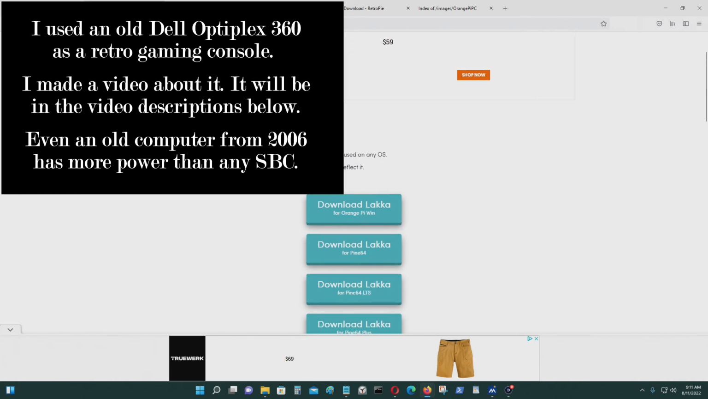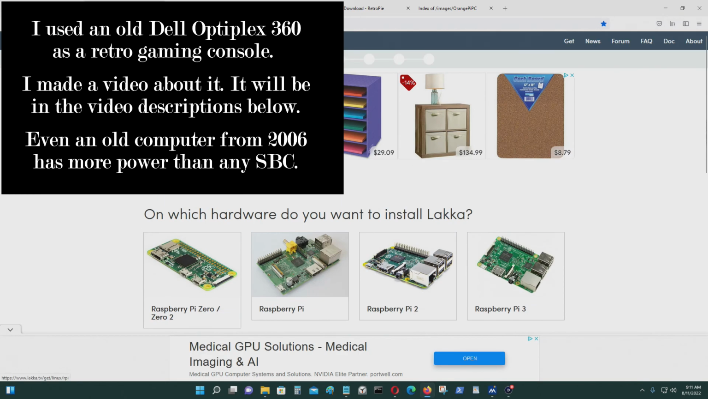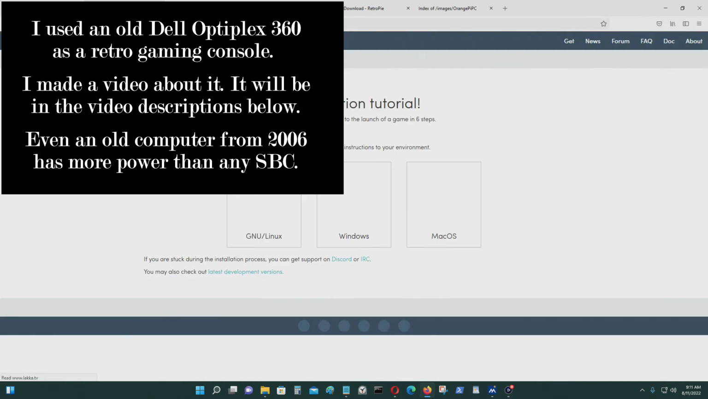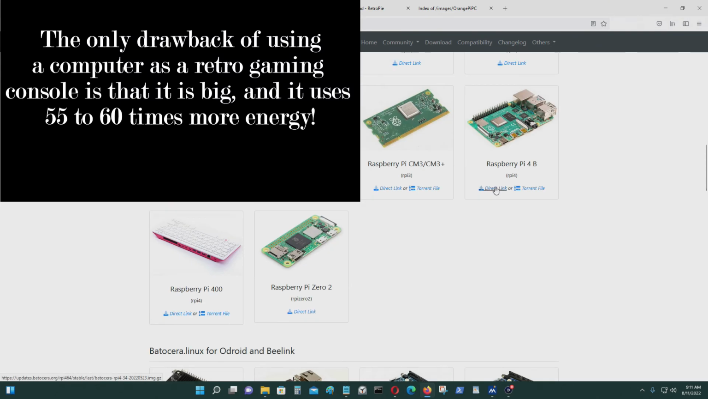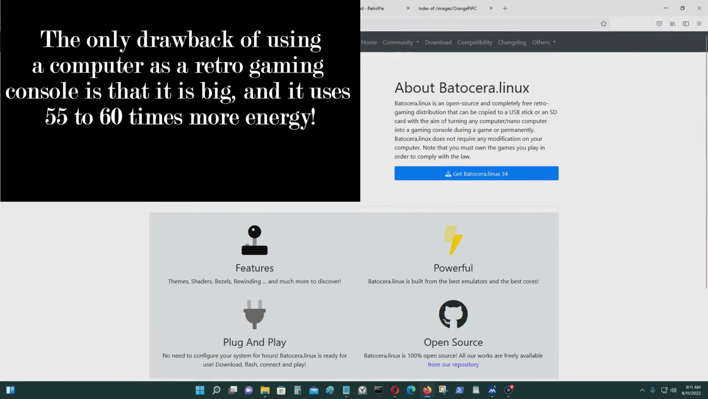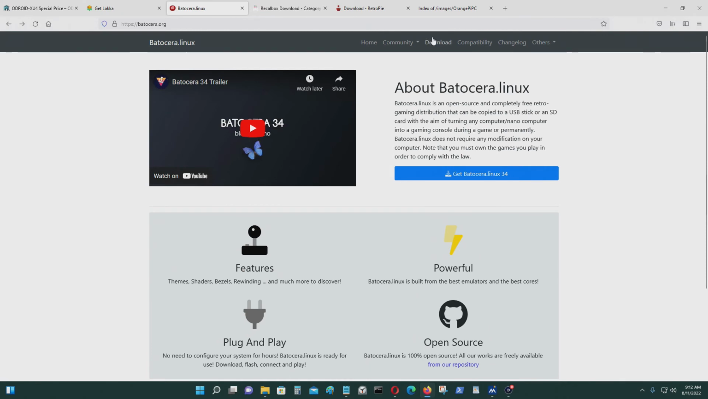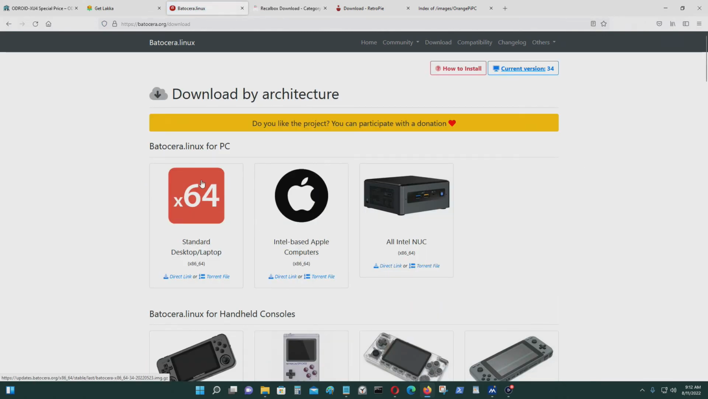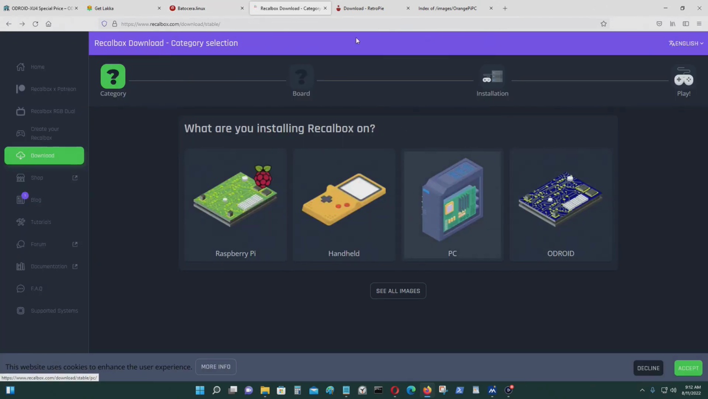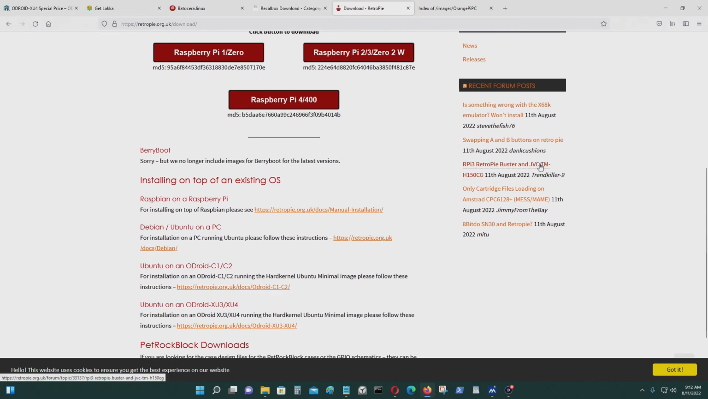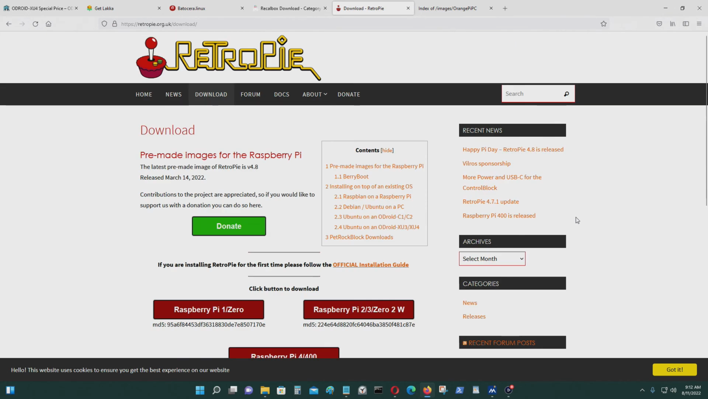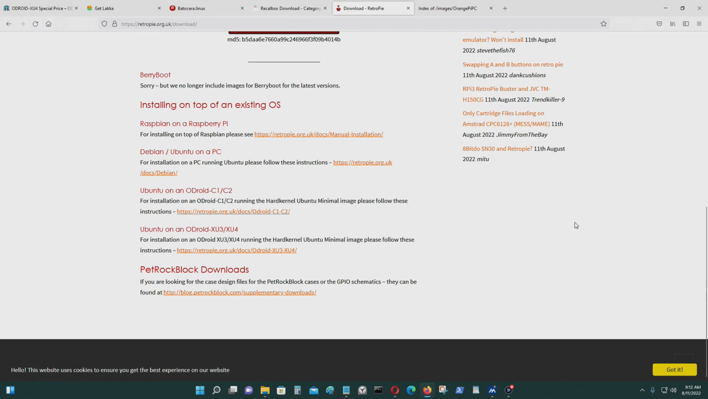So basically, lack of support, computers as well. It does support Windows. Batacera also supports Windows. You have Batacera for X64 or X32. You can get RecallBox for a PC. I don't think you could get RetroPie for the PC.